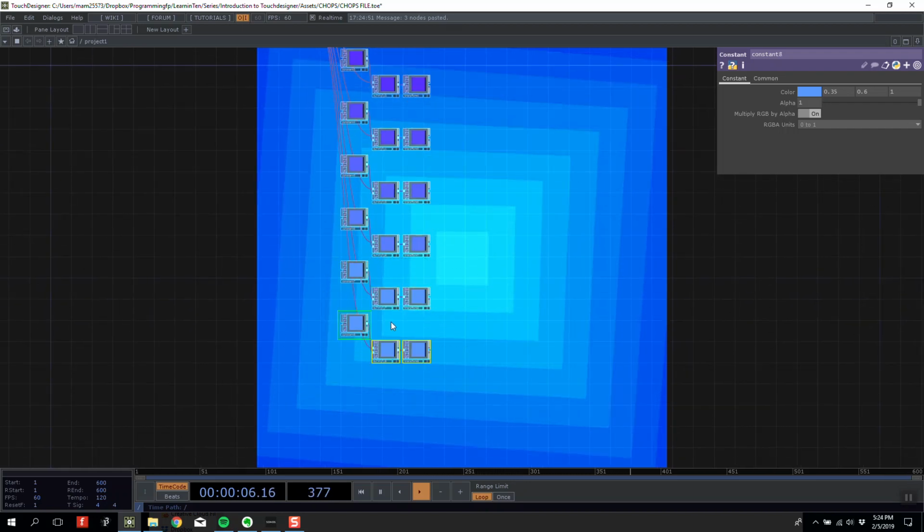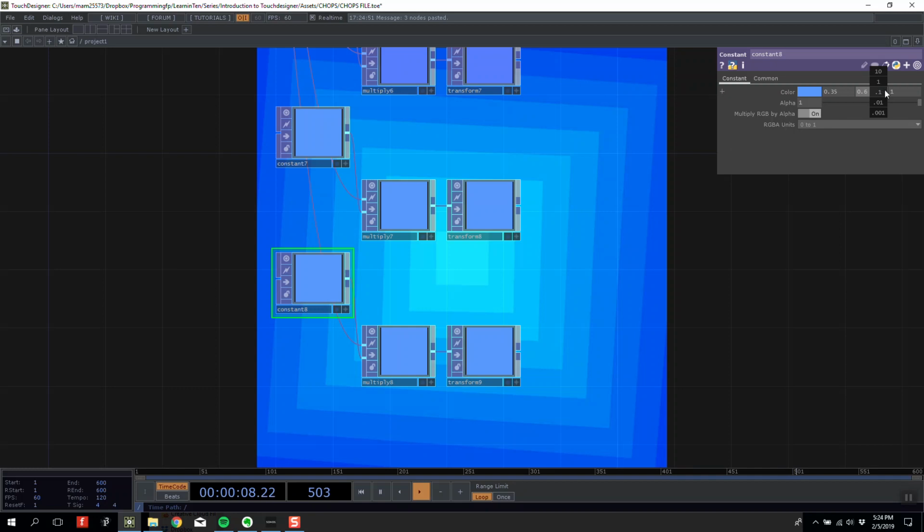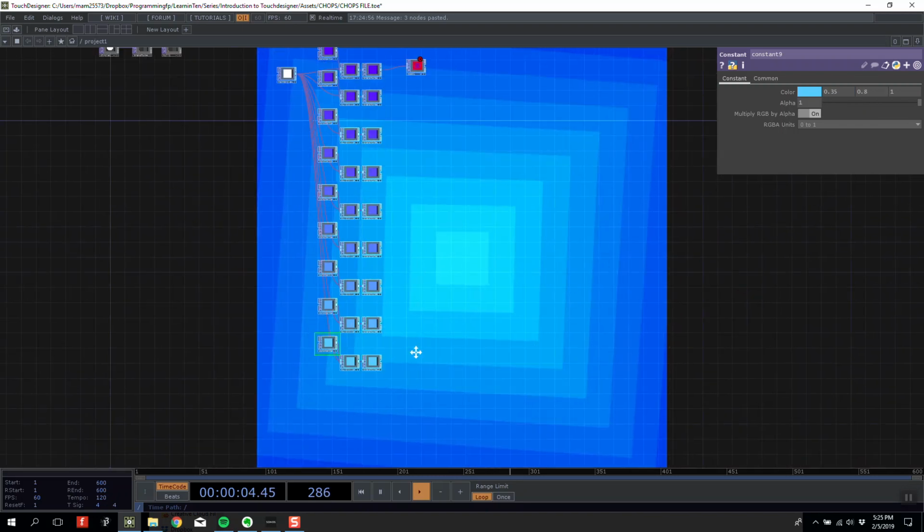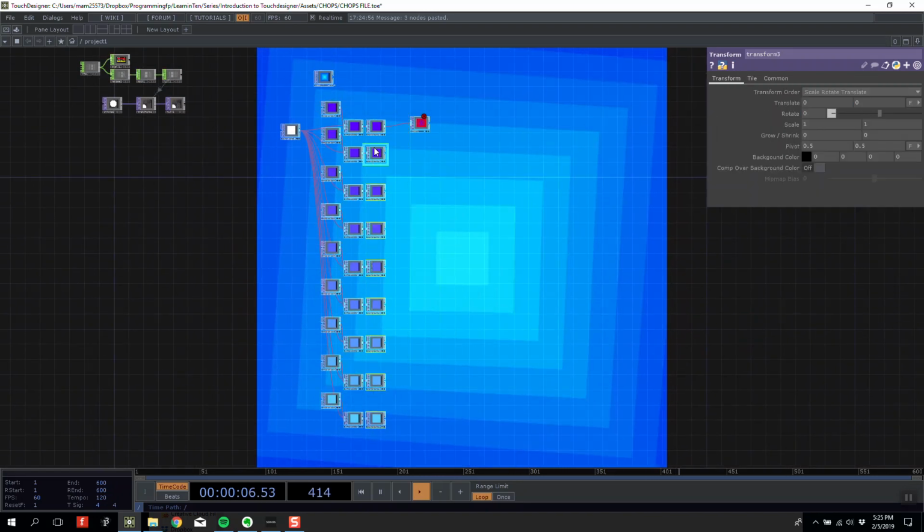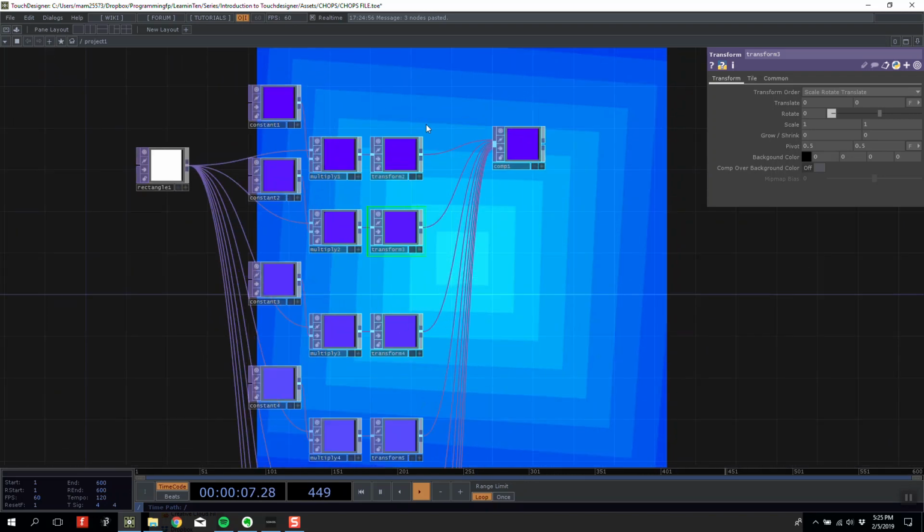So that's me on 7, 8, and 9. And it's not perfect, but the colors are there enough. I'm then going to select all of my transforms on the right hand side and drag and drop one with them all selected, and it will automatically connect all of my transforms.